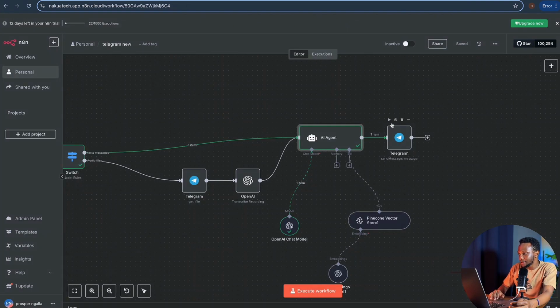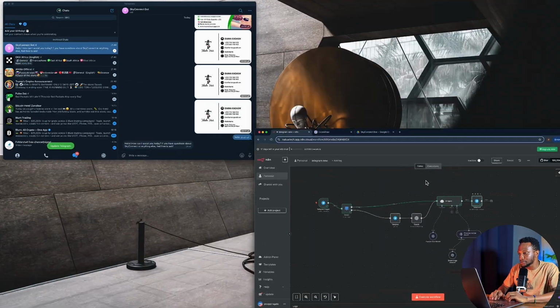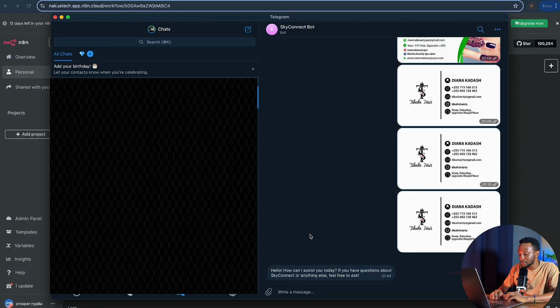So if I run this node which sends back a message to Telegram and I go back to Telegram, I should be able to receive a message. If we go back to Telegram, you can see that the message that was created by the AI agent is here, which says, hello, how can I assist you today? If you have questions about Sky Connect or anything else, feel free to ask.